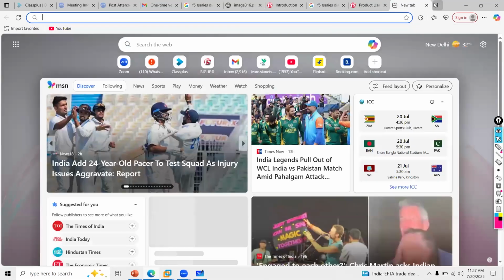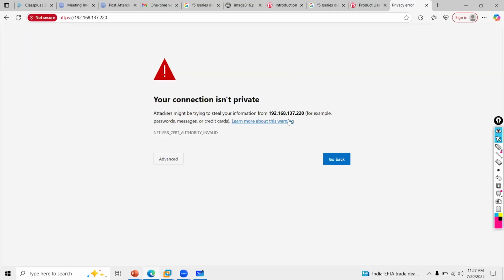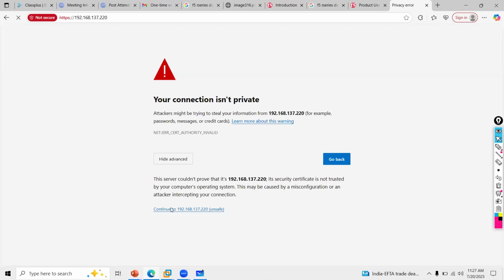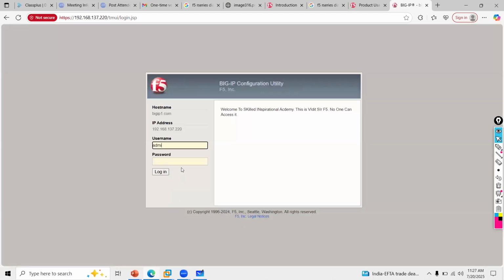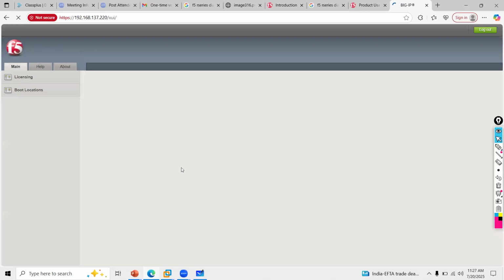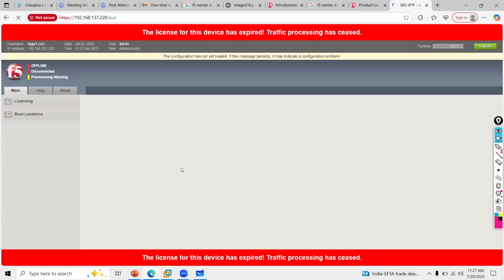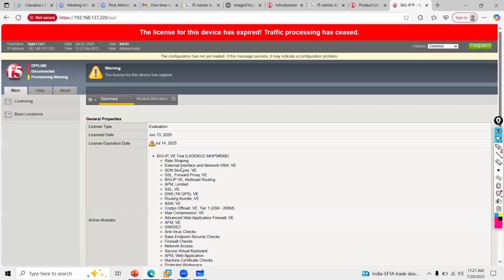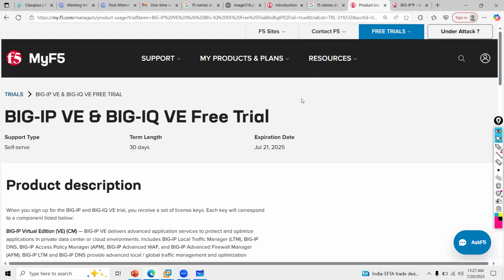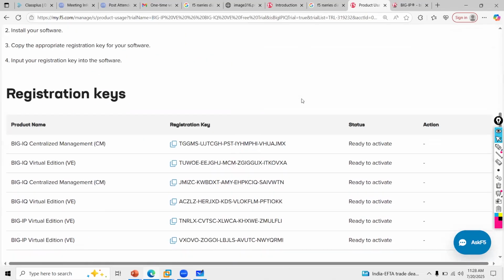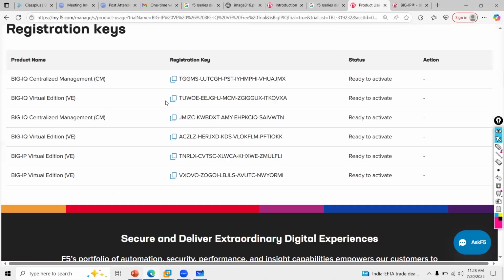Let me show you my BIG-IP. I'll log in to my BIG-IP also. My license is expired, can you see? When the license expires, your traffic processing will cease. So I need to apply a license. I have one license which I need to use. This is how you can use it.